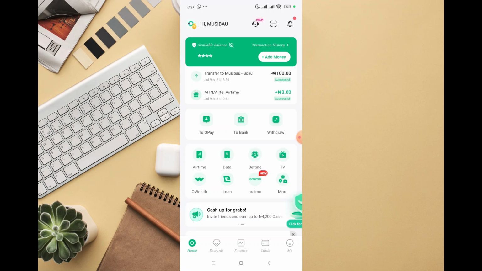In this video, I'm going to be walking you through how to transfer money from Opay to 1xbet. So let's say you want to deposit money to your 1xbet account from Opay. This is exactly how to go about it. All you just have to do is open your Opay app. Whether you're using an Android or an iPhone, you can still follow the same process.